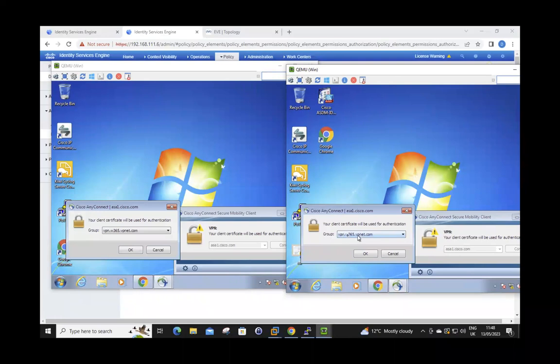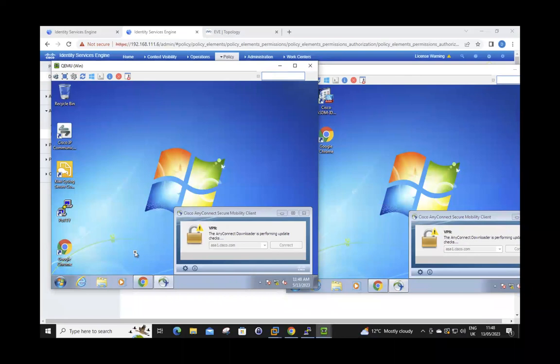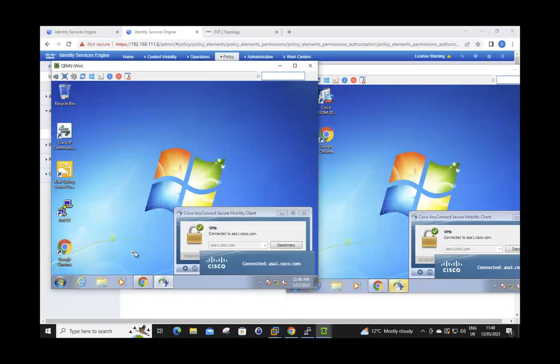Now, this is a generic tunnel group on the ASA. Till now, the authentication will be performed, and now both users will be connected to the right group policy based on their authorization attributes.